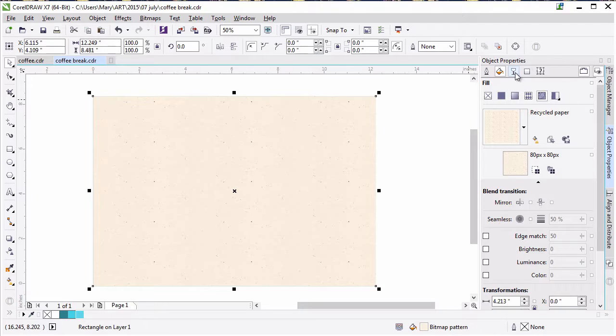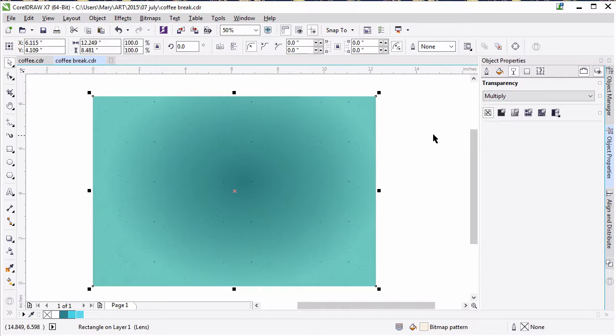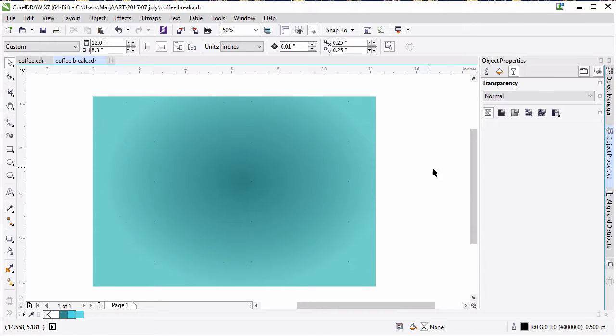In Object Properties, under Transparency, choose Multiply for the blending mode, and reduce the opacity of the textured rectangle as you see fit. My transparency is set to 41. That's it for our simple background. Applying a texture to kick things up a bit is rather easy.